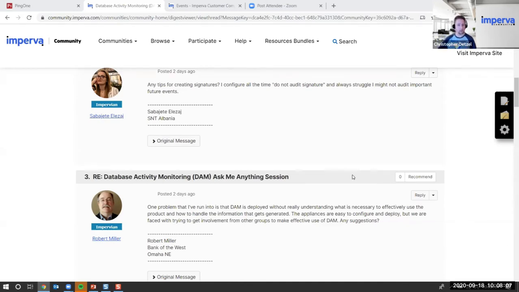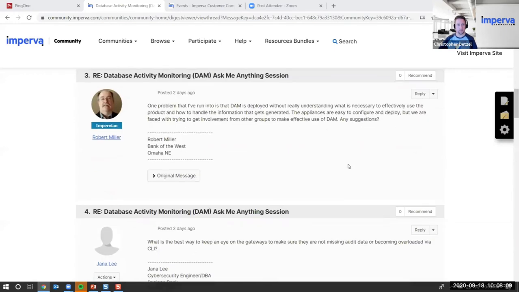Great. I'm going to go to the next question. One problem that I've run into is that DAM is deployed without really understanding what is necessary to effectively use the product and how to handle the information that gets generated. The appliances are easy to configure and deploy, but we are faced with trying to get involvement from other groups to make effective use of DAM.